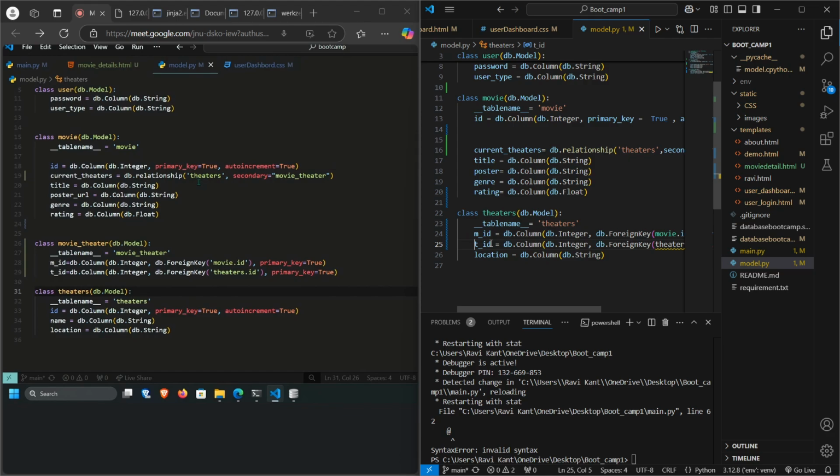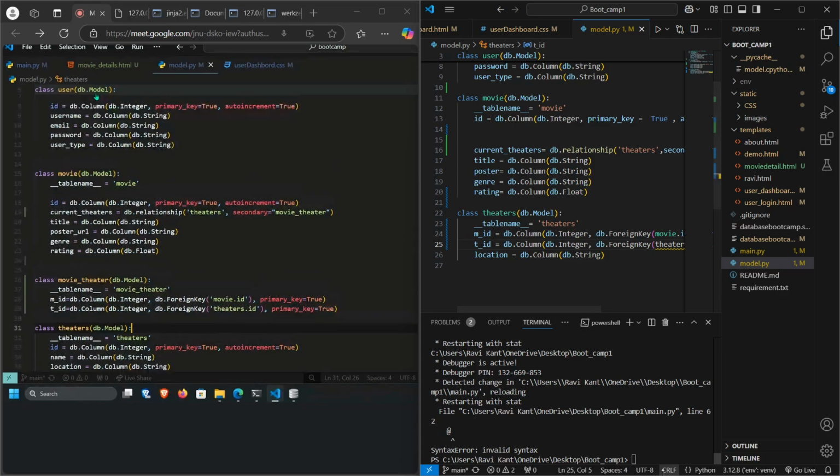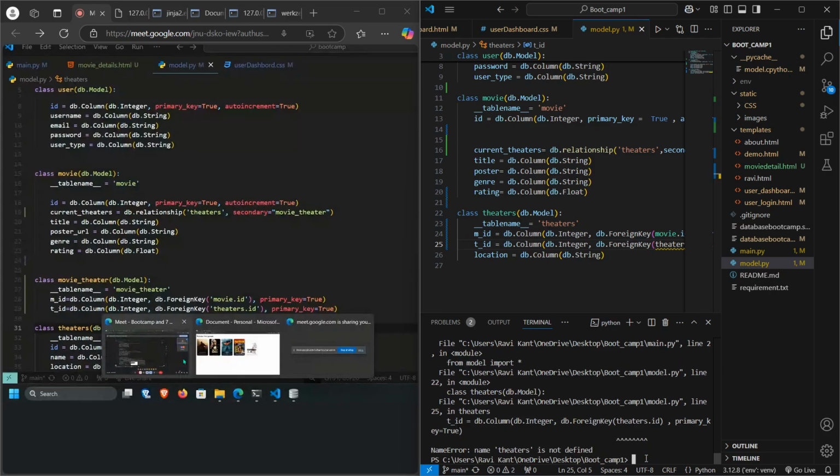So this way we can create any table to link two tables which are not having any direct relationship. Yeah, exactly. Let's say you want to create a relationship between user and movies. You create another table called user movies, and then you can store that.